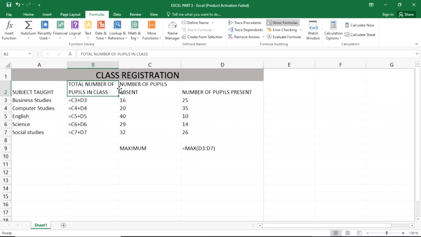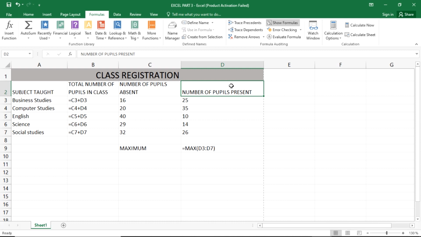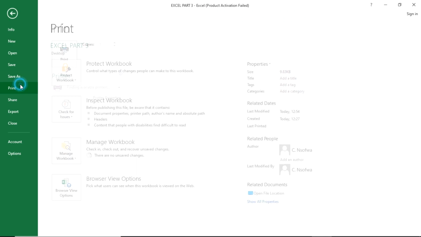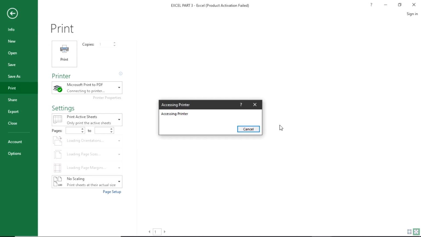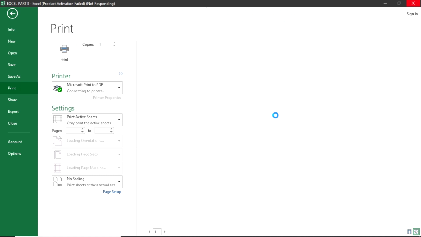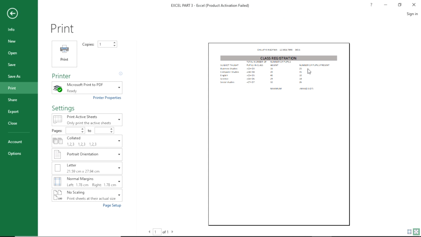You can see total number of pupils in class, absent, number of pupils absent, and all that stuff has been displayed. All we are left to do now is print our worksheet. In order for us to print our work, we go to the file tab and go where it says print, and you'll be able to enter what we call the print preview. It's going to display how your worksheet will look when we print it on a piece of paper. And as you can see, this is how our work shall be displayed.